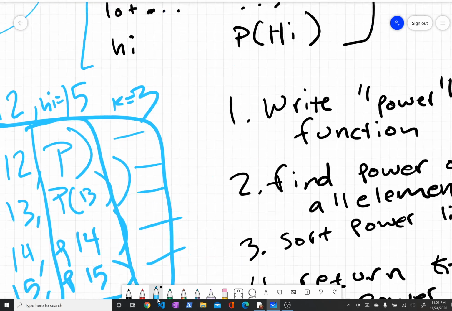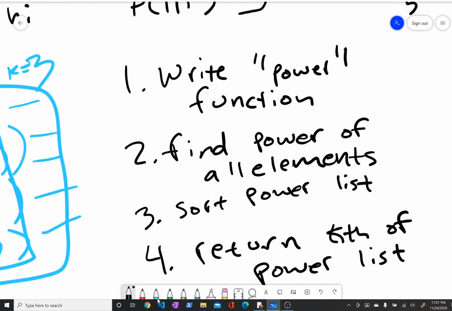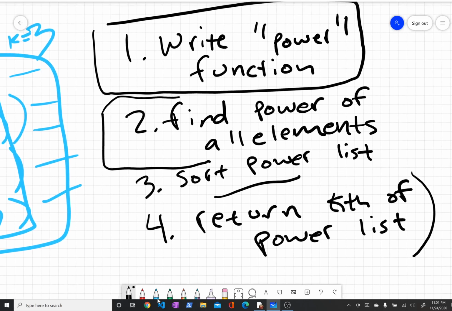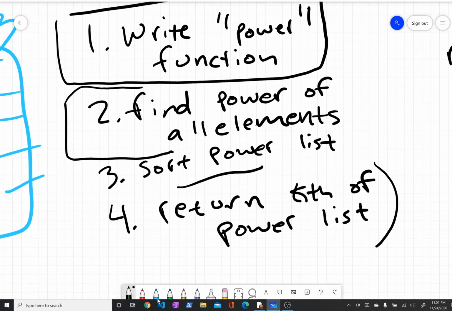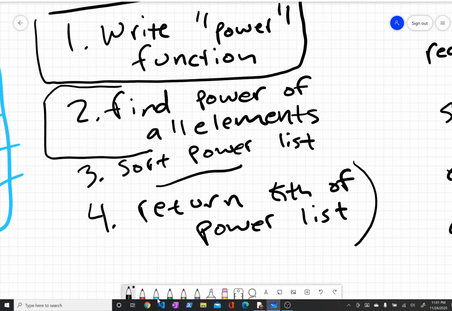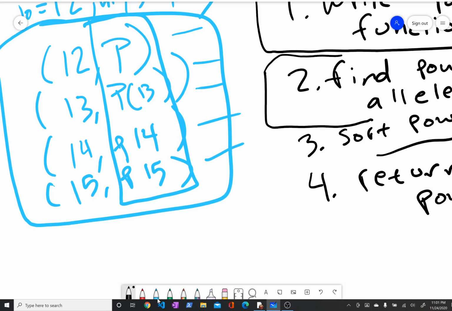And so, my approach to this is I'm going to write a power function to compute what the power of any given number is. I'm going to find all the powers of all the integers in my range. I'm going to sort the list, and then I'm going to return the kth of the power list. You can see when I wrote this, I didn't quite understand. I thought I was just getting a list of the powers and then returning the kth power. But actually what you're doing is returning the integer that corresponds to the kth power.